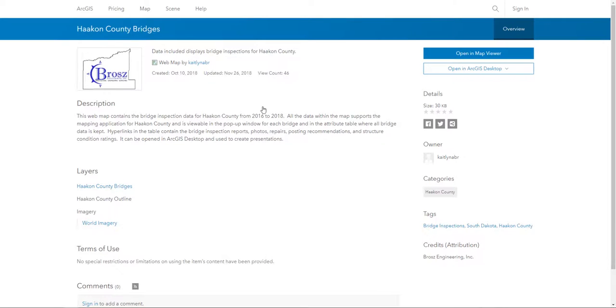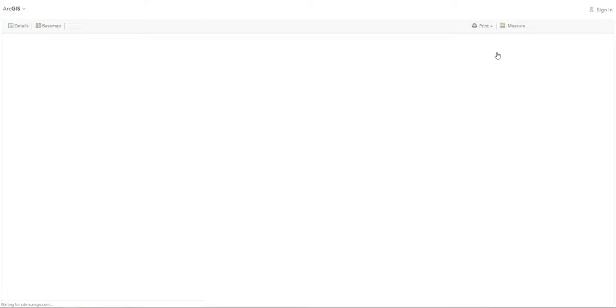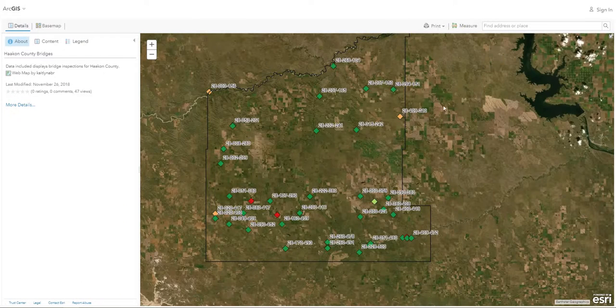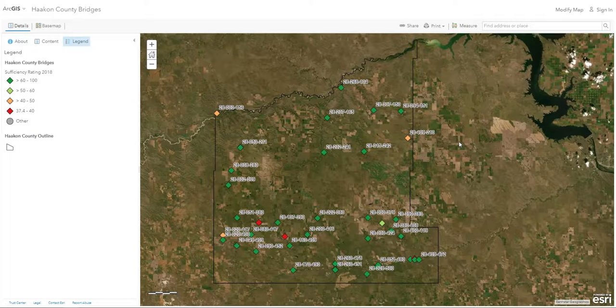In this details page, you'll notice a couple options. You can open it up in ArcGIS Desktop, in ArcMap or ArcGIS Pro, if they're available to you. If not, just open it up in the map viewer. In this map viewer, you can't save any of the changes that you've made unless you have editing permissions. In this example, in the Hockin County Bridge Inspection web map, they're not able to save. If you are able to save, it should show up right here.